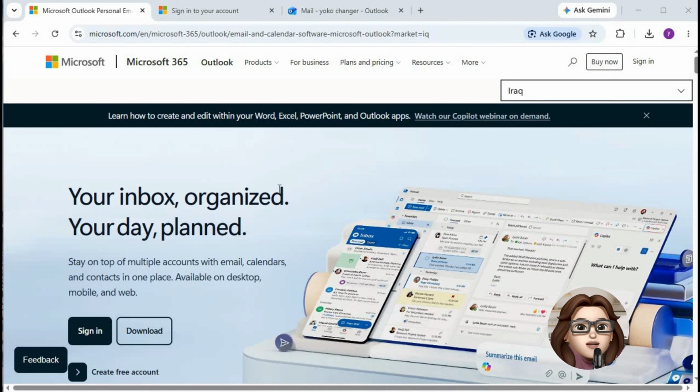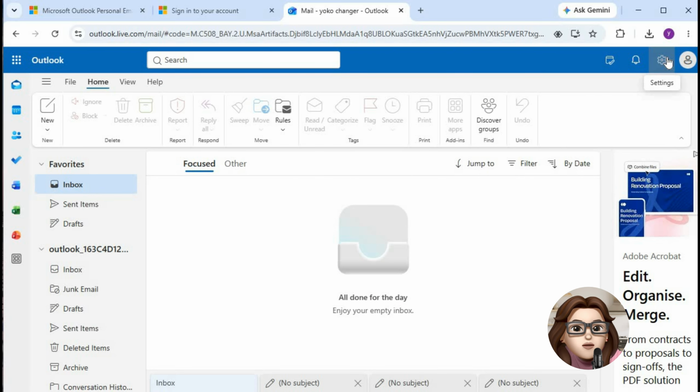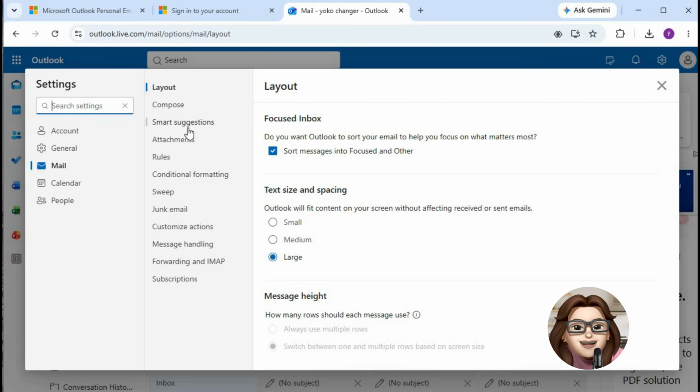In this tutorial, I'll show you how to make Outlook open web links in your default browser instead of Microsoft Edge. If you're using the new Outlook for Windows, open Outlook and click the settings gear icon in the top right corner. Go to General, then select Files and Links.